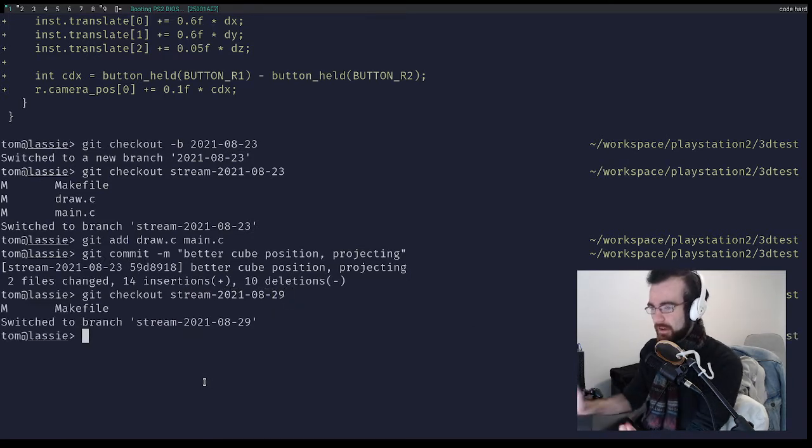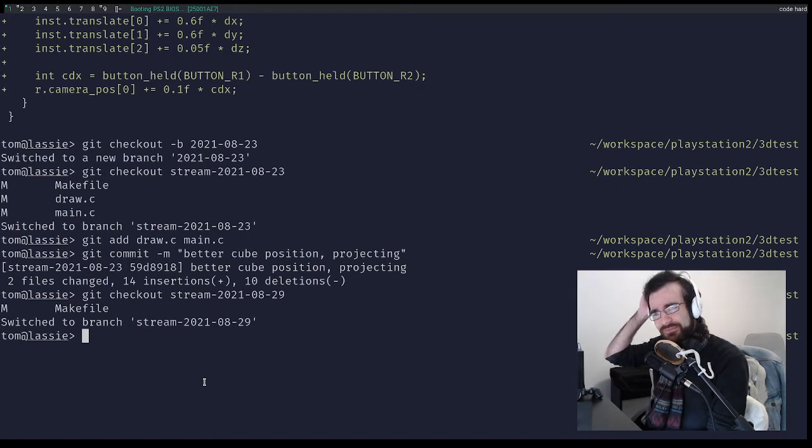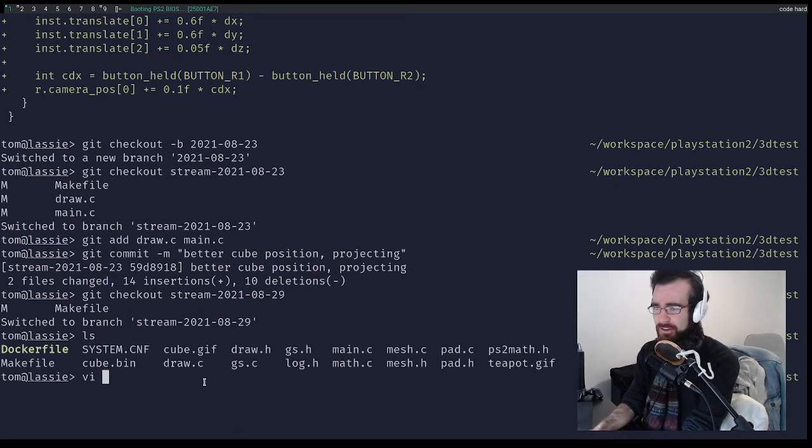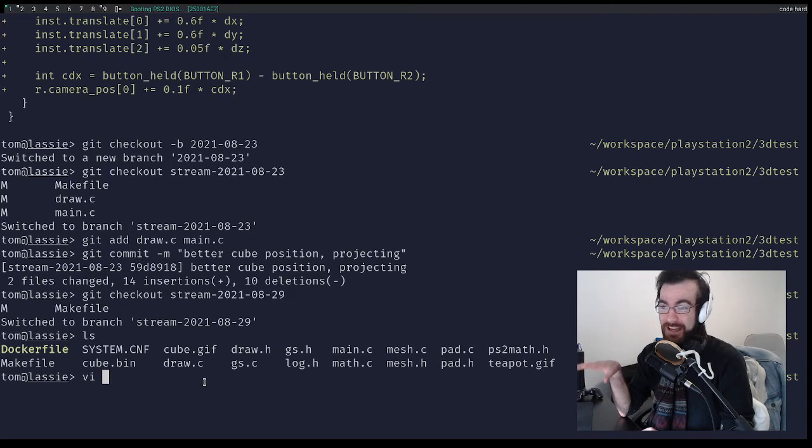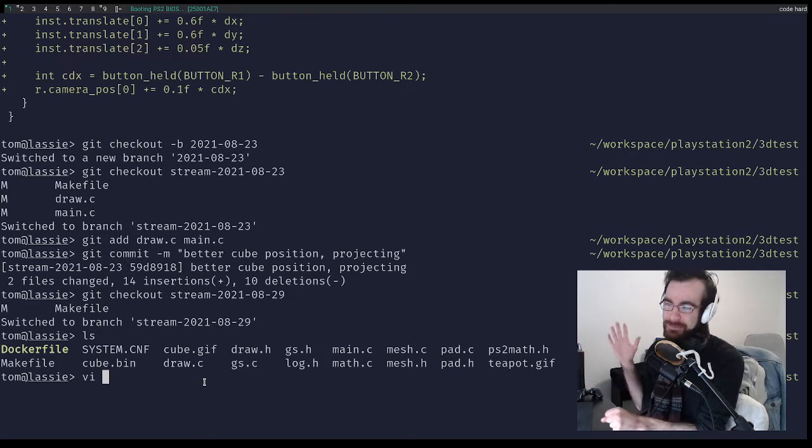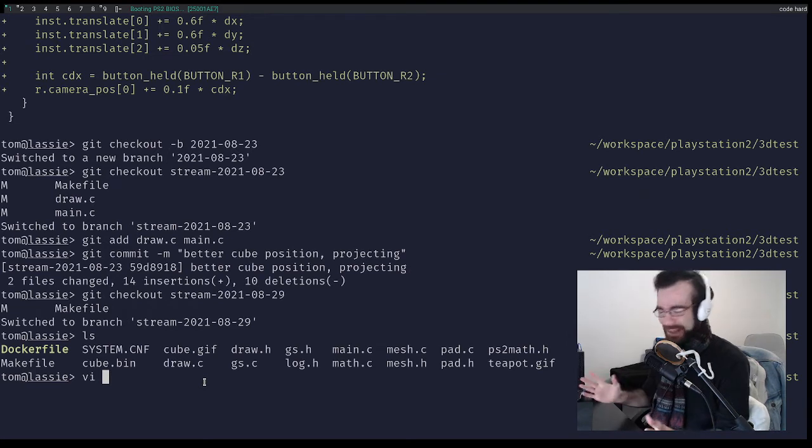Perfect. Okay, so now we're back on today. The first thing we're actually going to do, we DevOps now. This is beautiful. I'm really excited at some point to set up GitHub Actions for building this, because it's all building in a Docker image. So why not have a GitHub pipeline that spits out a PlayStation 2 binary every time I merge into the master branch or whatever? That would be amazing, right?